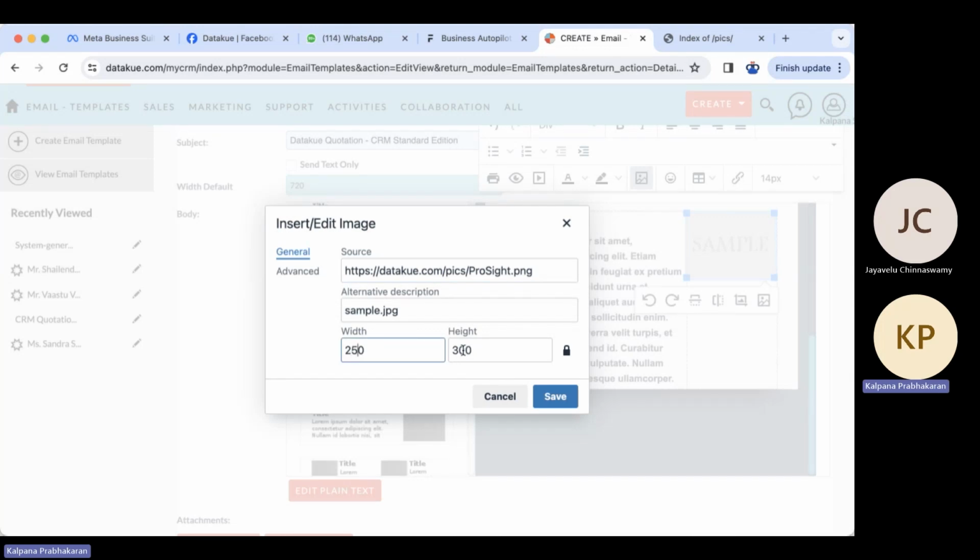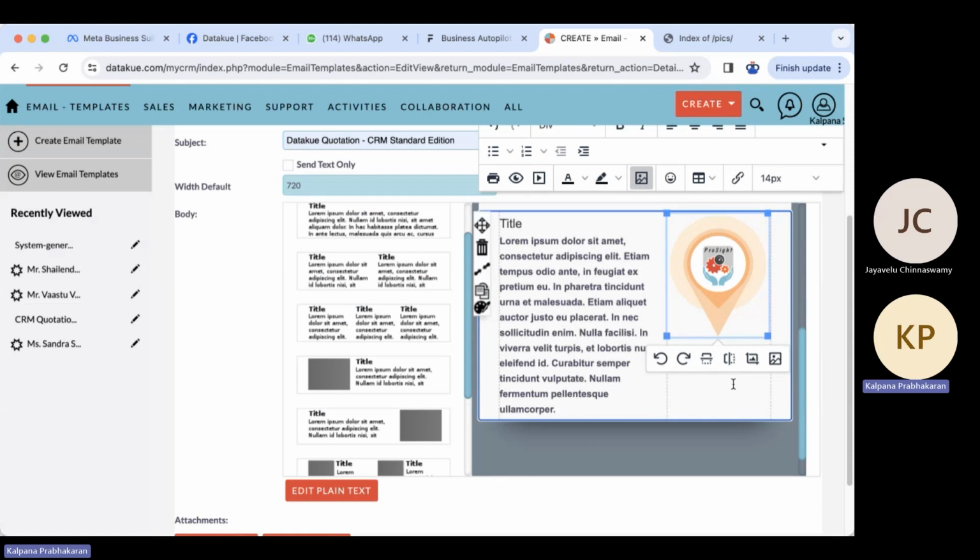By half, this will be 250 by 300. Okay, in case I wanted to reduce it to 150, you see it automatically, according to the width, also reduces the height because it is given as locked. Suppose if I kept it as unlocked, then this will change. See, for example, if I make it like this, there will be no change. So that's the reason why I always keep it as locked. So proportionately it reduces. So put it across. So now I got the image.